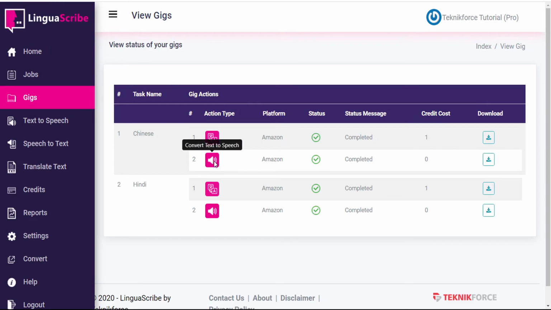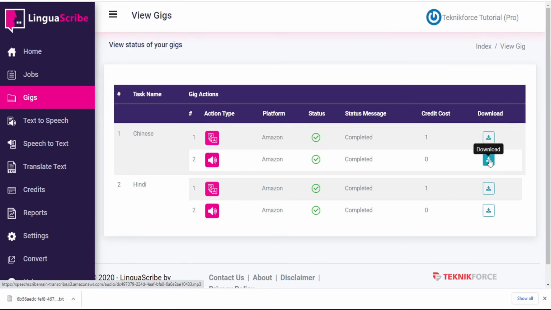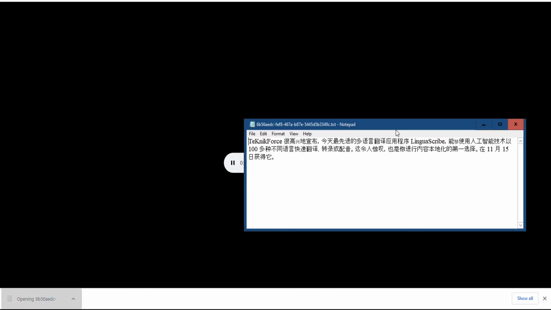And now our text-to-speech is completed. And each file is available to download here in the Downloads column. So if we want to download the Chinese text, we can download that here. And to download the voiceover, when I click this, it will open a new tab, and we can just click Save in order to save that to our Downloads folder. Open the text file so we can compare that.